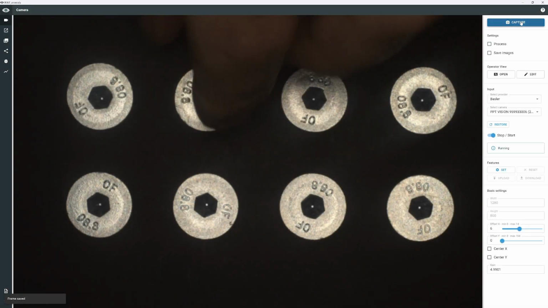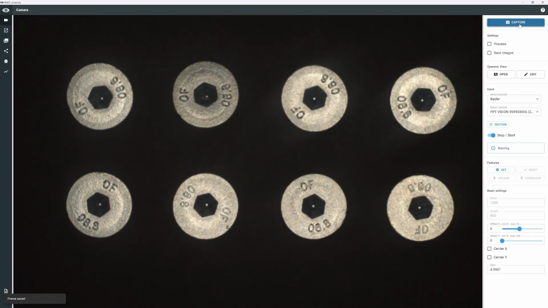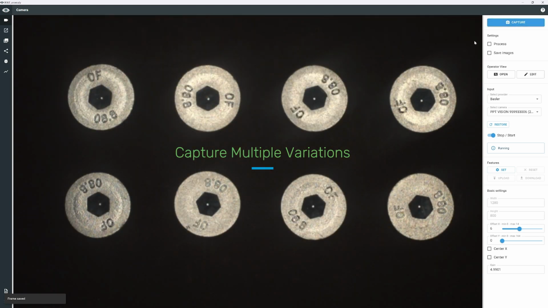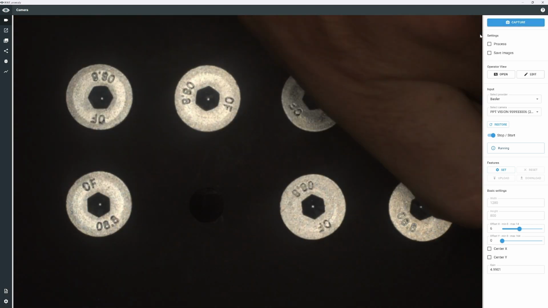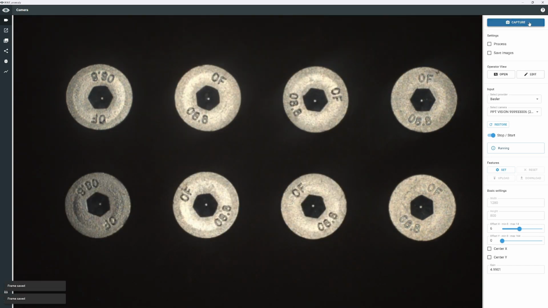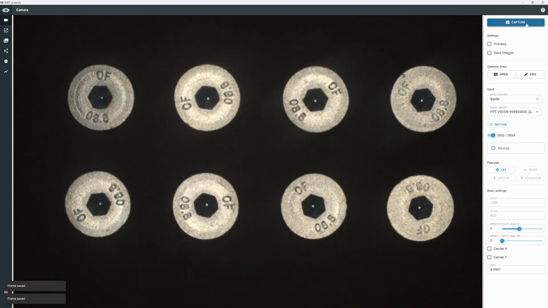As each screw is slightly different and can be rotated in various ways, capture multiple variations, including images of different screws in different rotations. The goal is to create a robust training dataset containing many variations. Remember that only images of defect-free screws are required for training the Anomaly Detector module.